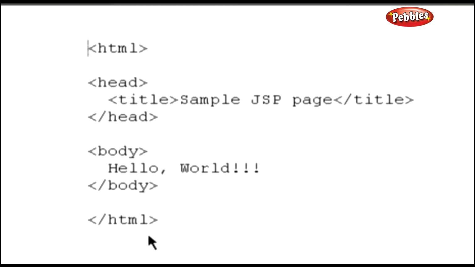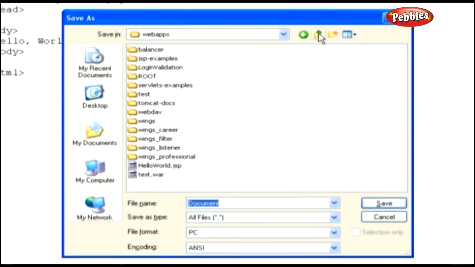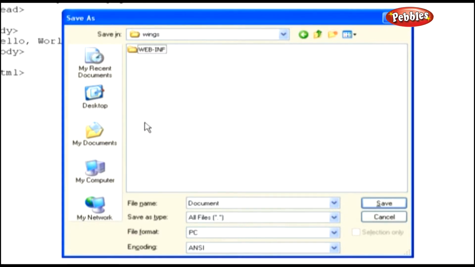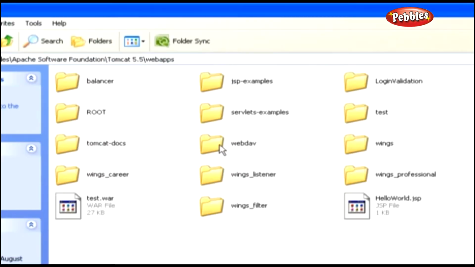Where can we save this? We will save it in our web application in Tomcat, parallel to the WEB-INF folder, i.e., we have to save it in the folder which contains the WEB-INF folder. Here, we gave the file name as hello, for example, and our web application name is wings. Recall the directory structure of the web application that we discussed in Servlets.